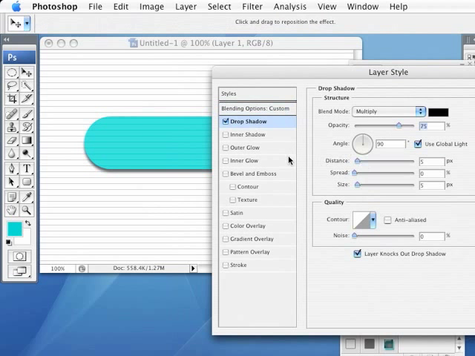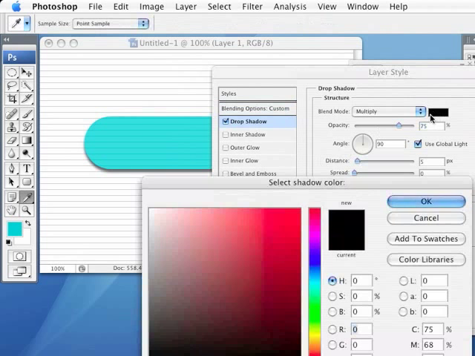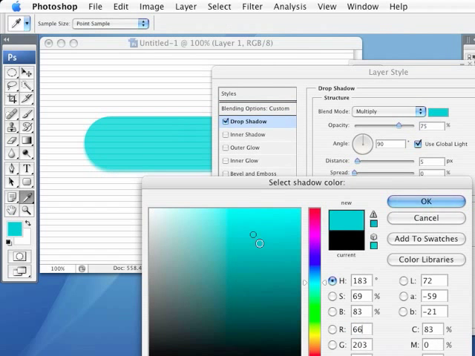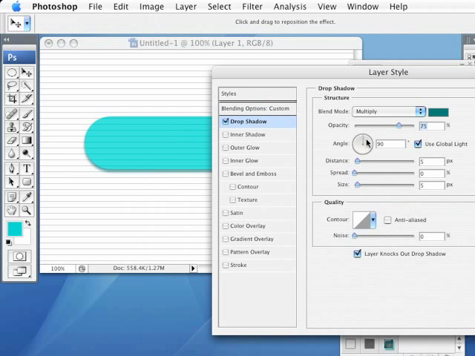First of all, I'm going to use a drop shadow. I'm going to pick a color based on this one. So I clicked on the color picker, chose this color, and then went to a darker version of the same one. I've got my angle at 90. I'm going to increase the distance and the spread and the size. Now for many of these things, your settings of course will be a little bit different depending on the circumstances.